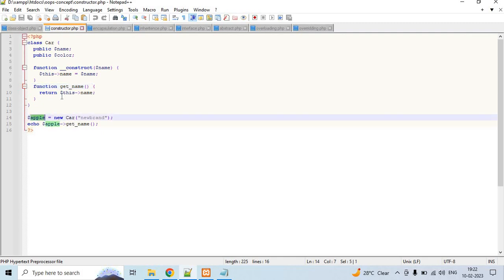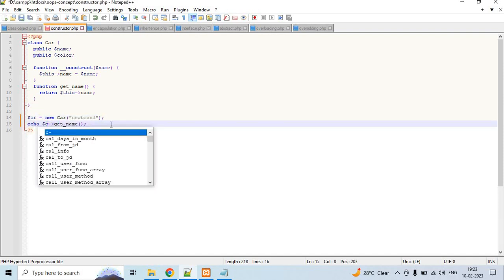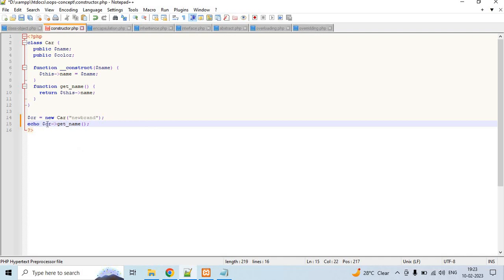Here we have taken a different class, car. Why have we taken the class as car? Because a car has many properties. A car has a color and a name. So name and color are the two variables we have taken, and then __construct. When we are creating the object, we can name it CR. CR is the object name, and using this object name we are calling the function getName.